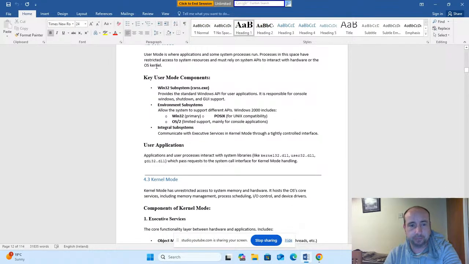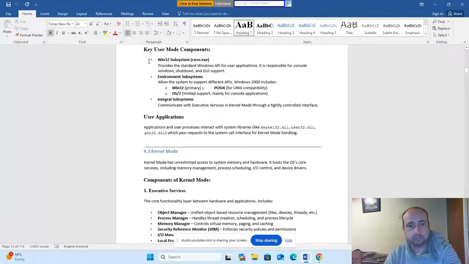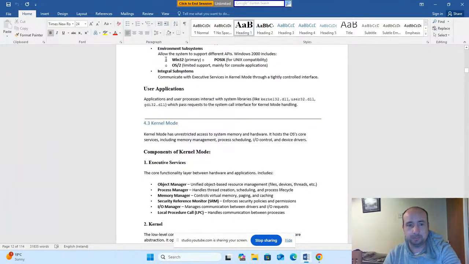4.2 User mode. User mode is where applications and some system processes run. Processes in this space have restricted access to system resources and must rely on APIs to interact with hardware or the OS kernel. Key user mode components: Win32 subsystem, CSRSS.exe, provides the standard Windows API for user applications. It is responsible for console, Windows shutdown, and GUI support. Environment support allowed the system to support different APIs.